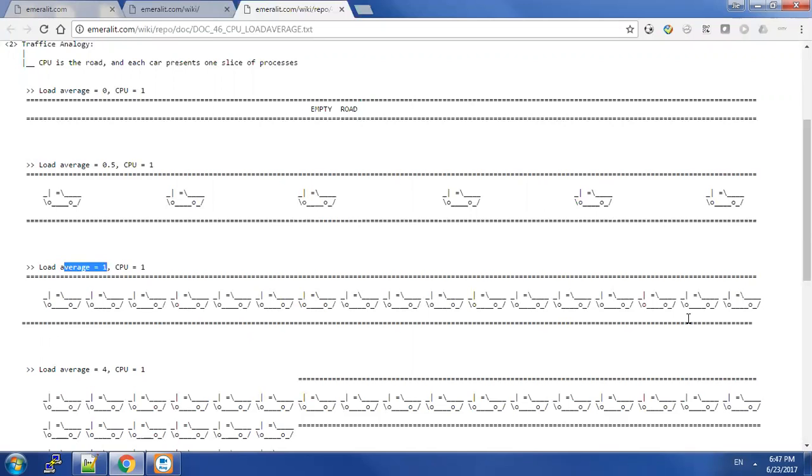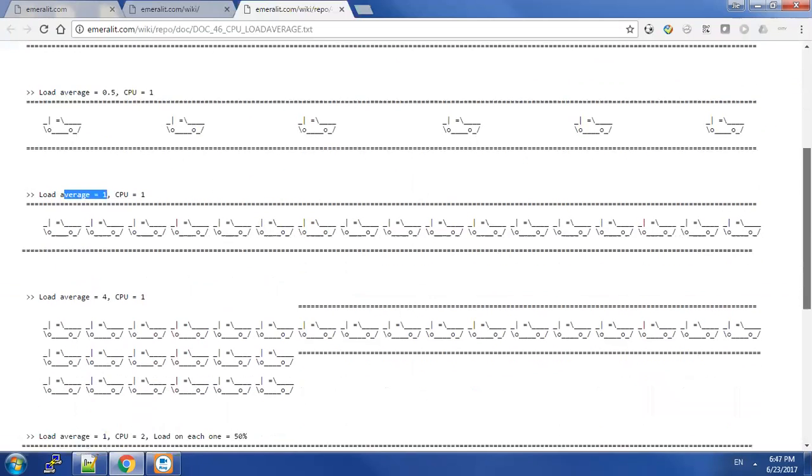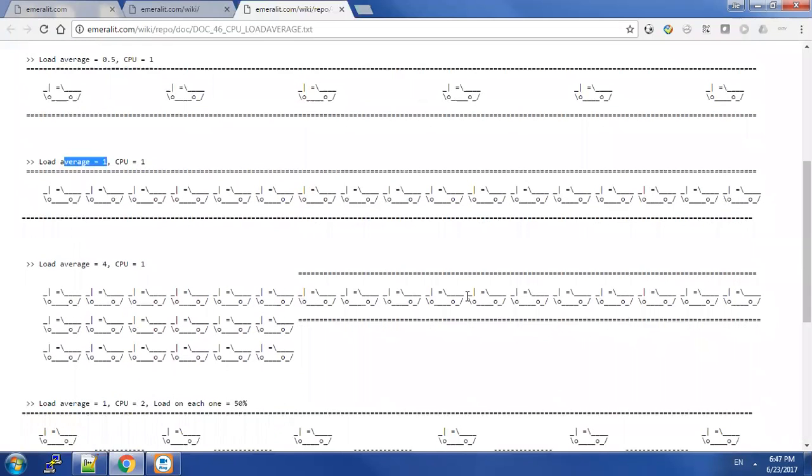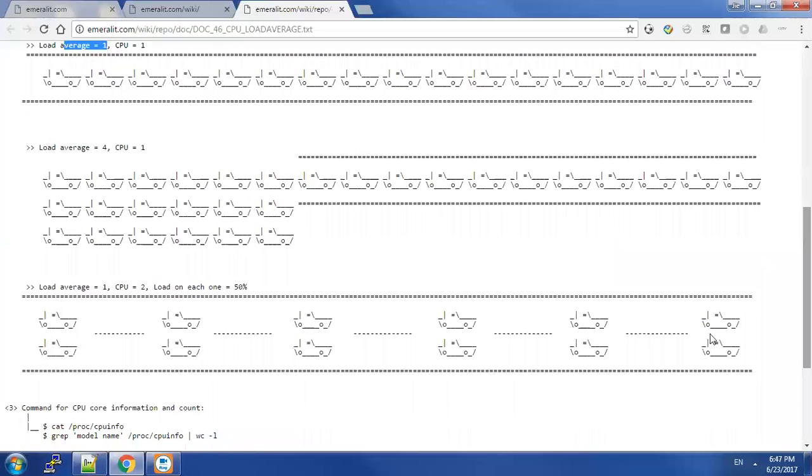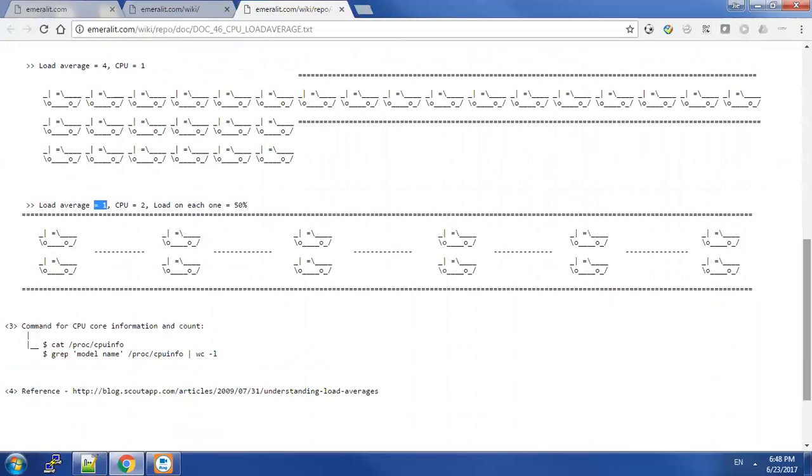If your load average is 4, which means the system is in trouble, all the cars are stuck in a queue, all the processes are hanging. If your system has 2 CPUs, it seems like 2 lanes on the road. So if load average is 1, which means 0.5 for each CPU. Also, you can find some handy Linux commands as follows.